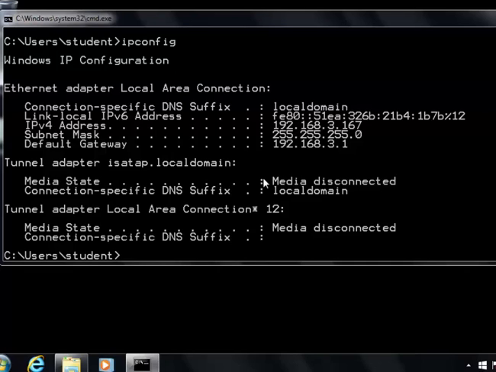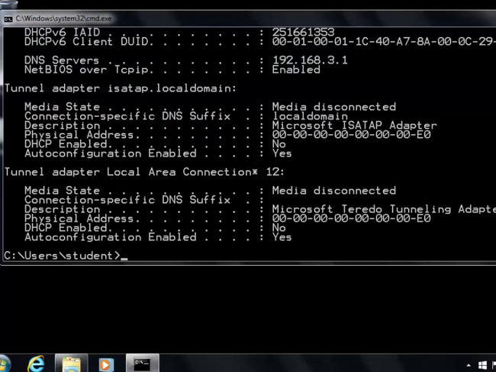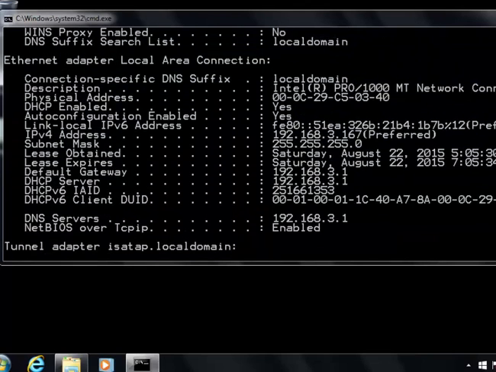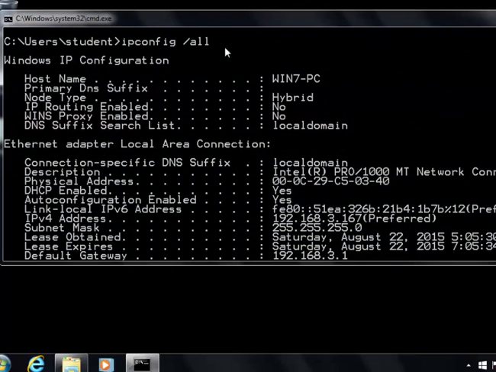If I want more information, let's say about my DNS servers or the DHCP server, or let's say my MAC address, I can type in the command ipconfig /all. If I put in that command, I'm given additional information. You can see that it's also given me my host name. The name of this computer is Win7-PC. The physical address is my MAC address here.